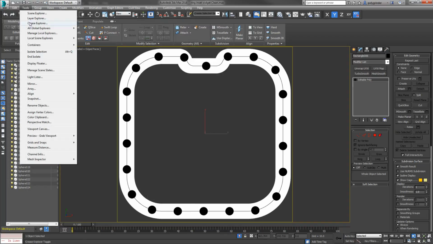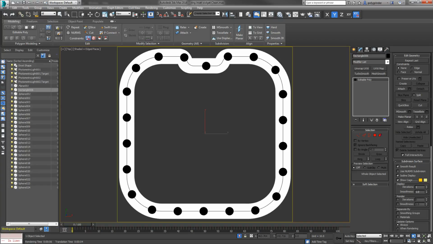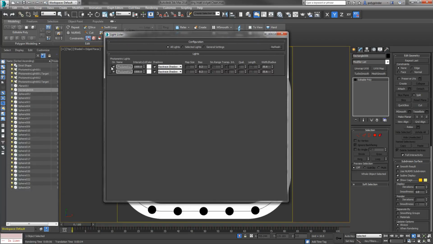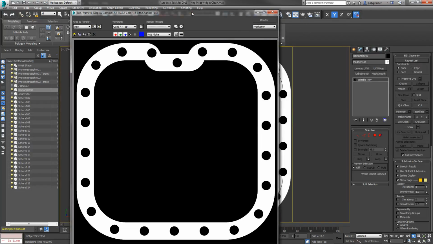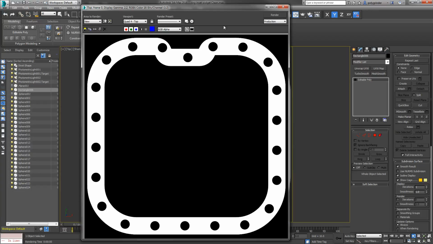Now, I do have some lights I put in here to set this up, and I'm just going to turn those off. I don't need them for what I'm doing right now. And now I should be able to render this. It'll render pretty quick. That's going to give me black around the outside and inside, and white for my object with black holes on it.